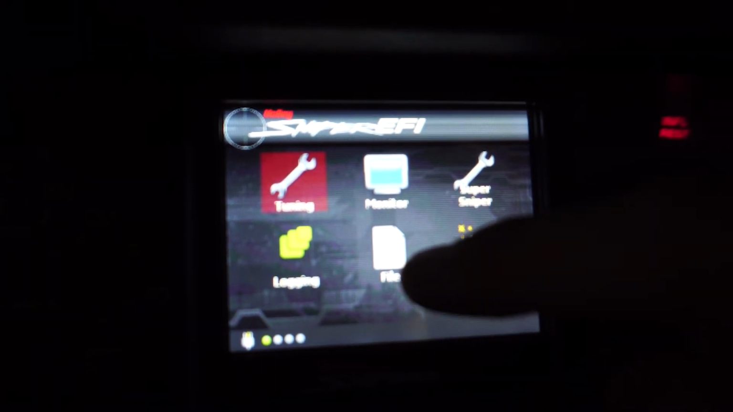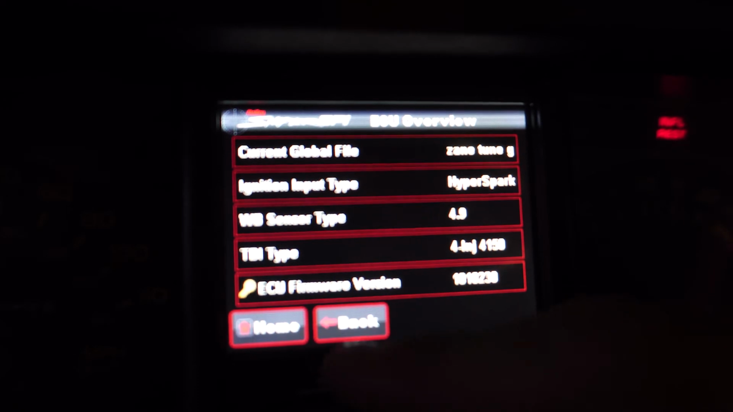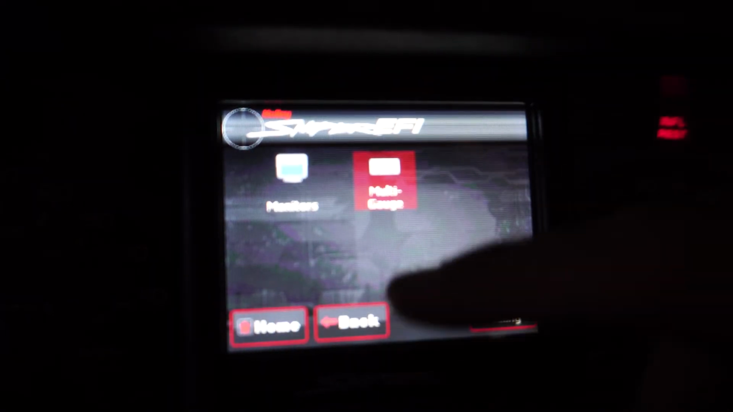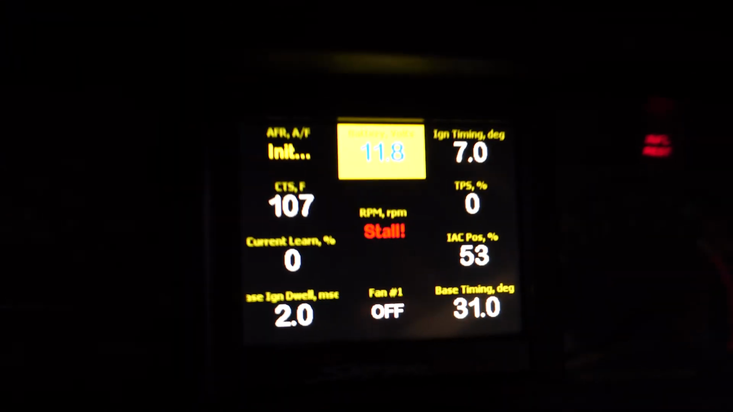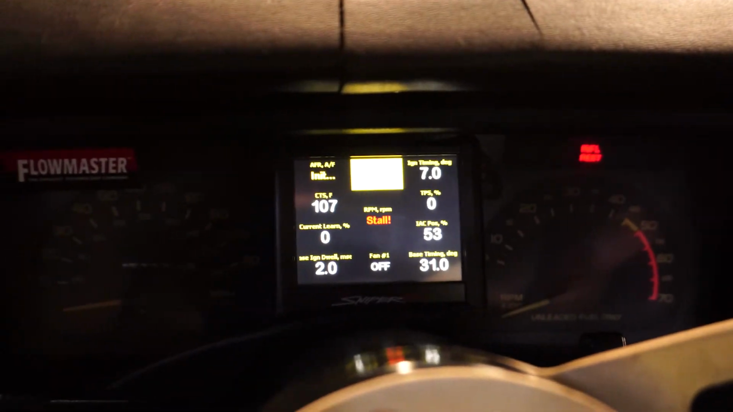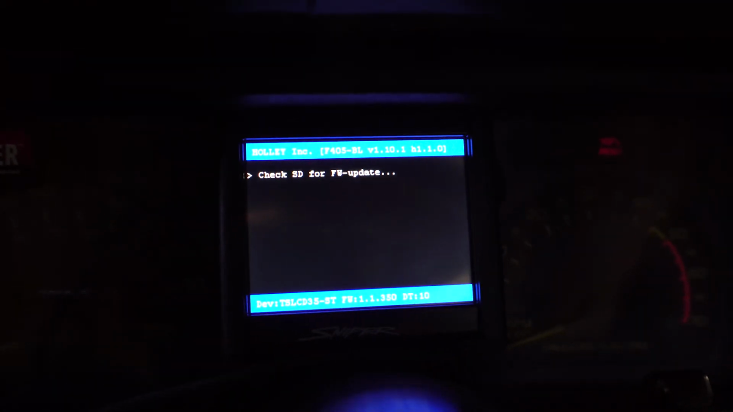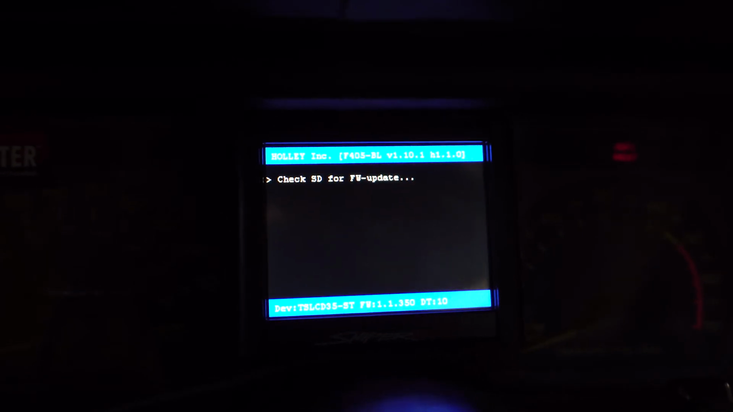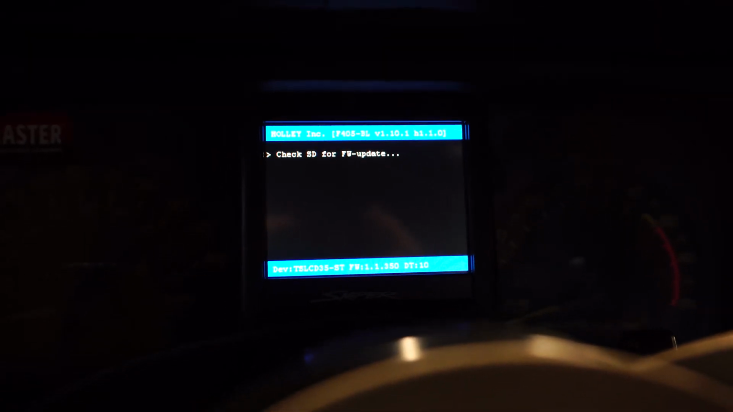Alright, here we are. Let's make sure that we're running that file, so ECU overview, and you can see Zane Tune, can't really read it all, but it says good on it. So we are on the right tune now. Now I'm going to go into my dash here. Okay, all that's normal, so I'm going to go ahead and try to crank this thing up and see if this fixes our issue. Still no go with the SD card in there.